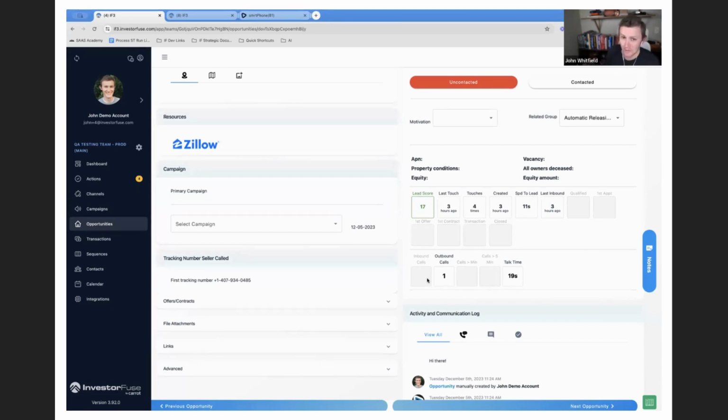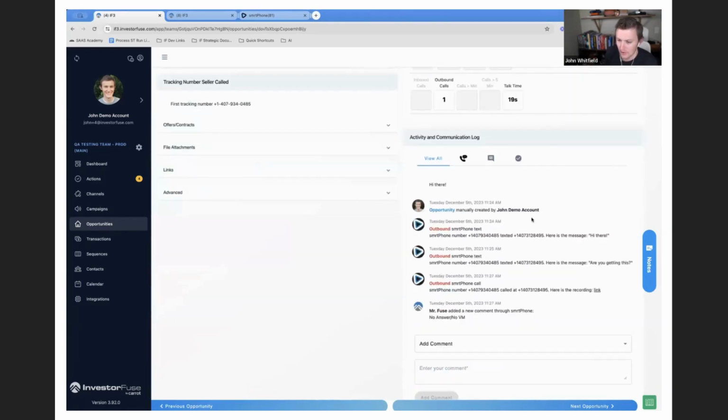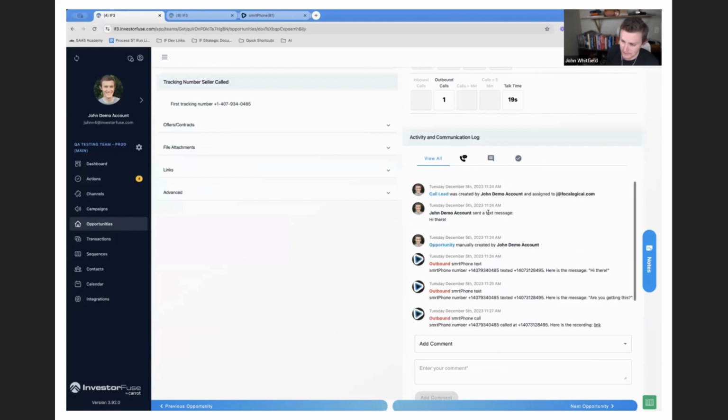And so as I'm going through, I'm like, okay, we've barely talked to this person, haven't really tried to reach out to them. I'm going to make this a priority and call them as many times as I can. All that's going to show there. And then you'll see all of the smartphone activity also will populate inside the activity and communication log.